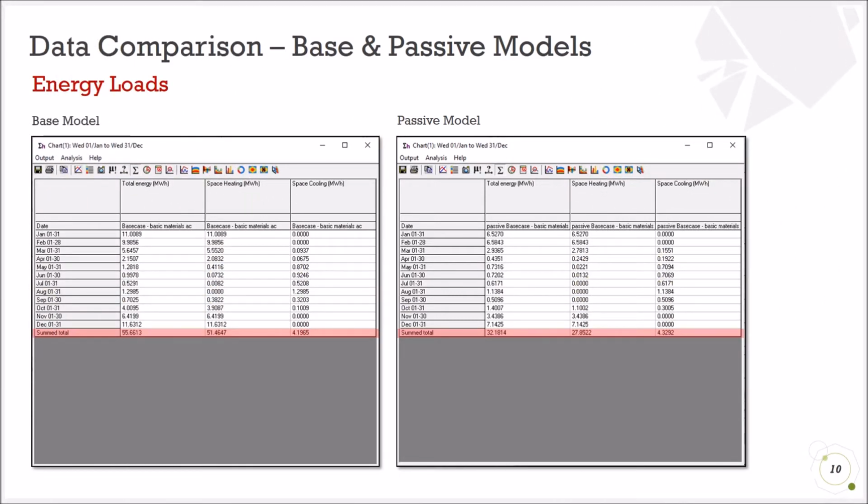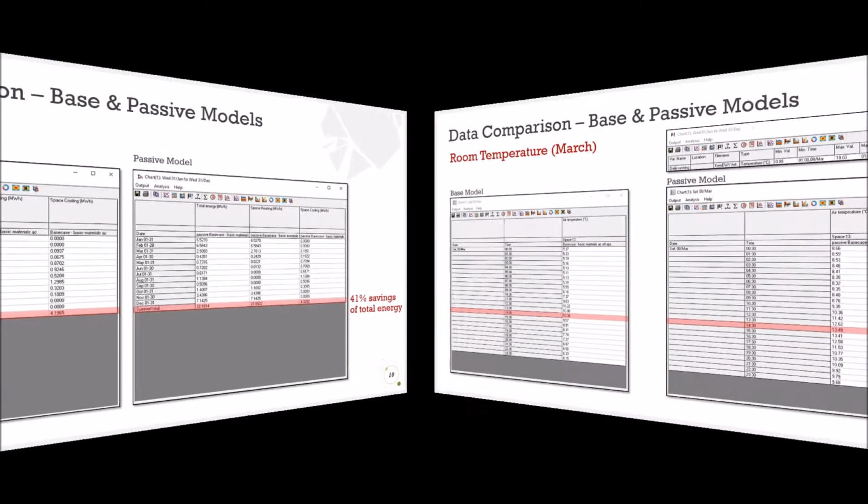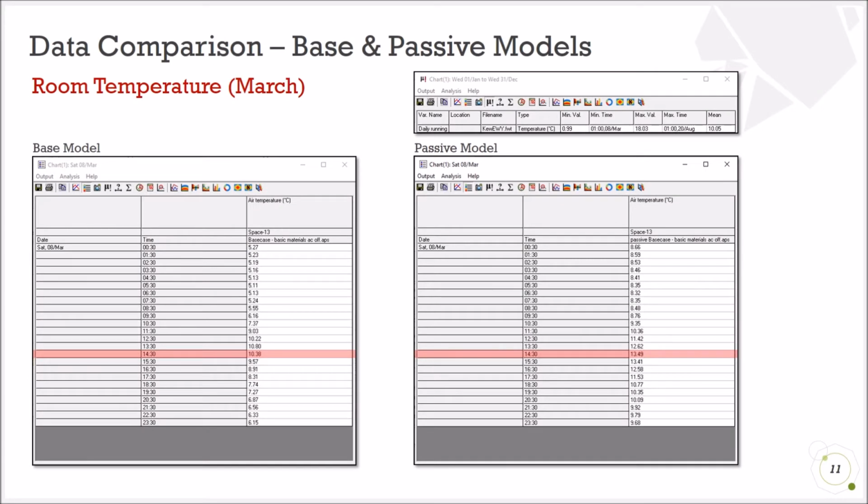After simulating both base and passive models, data can be compared. The passive model has achieved 41% savings of the total energy loads. For the temperature simulations, as per the software data, the minimum temperature is on the 8th of March and the maximum temperature is on the 20th of August, and these days will be investigated for all the models.